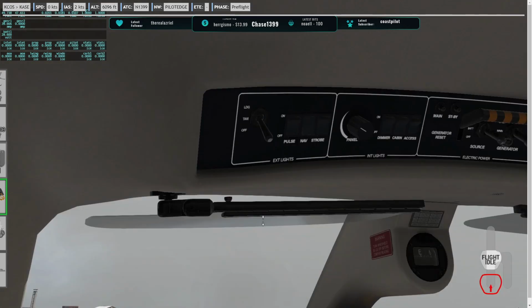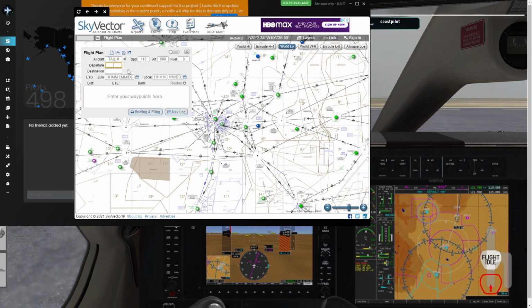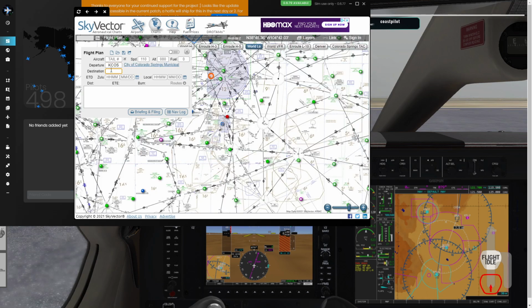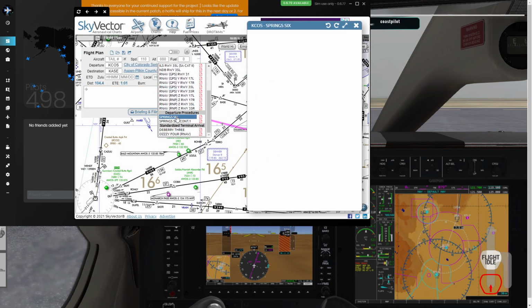All right, let's do taxi light, which is 1, 2, 3, 4, should be this one. And our departure is pretty straightforward today. So we've got Springs to Aspen. So we're going to do the Springs 6.